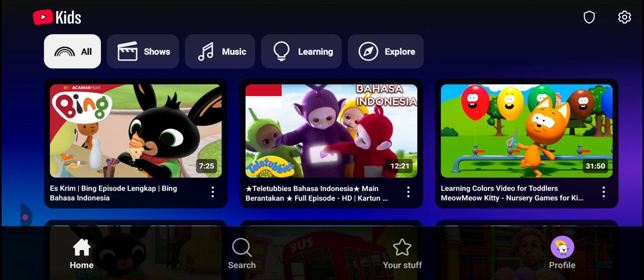So in today's tutorial, I'm going to show you how you can watch offline on YouTube Kids. Did you know that you can easily download videos directly onto the YouTube Kids app for offline viewing? This will be perfect for long car rides, flights, or keeping the kids entertained when the internet is out.